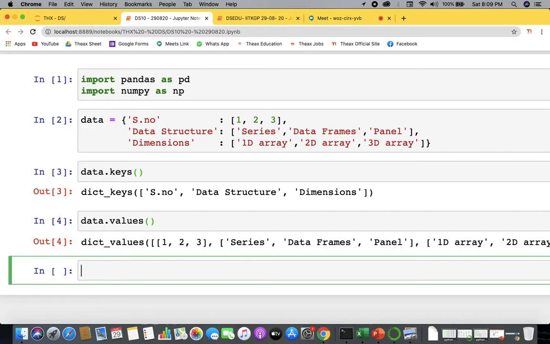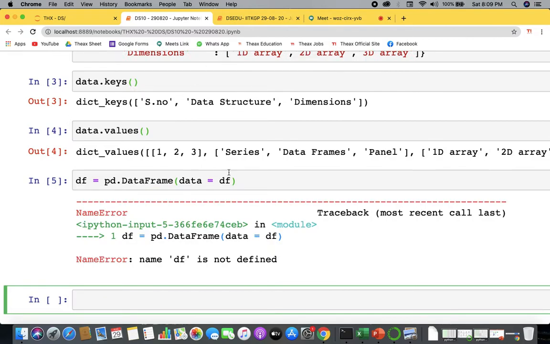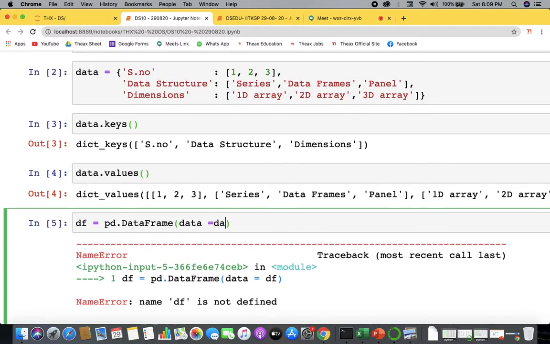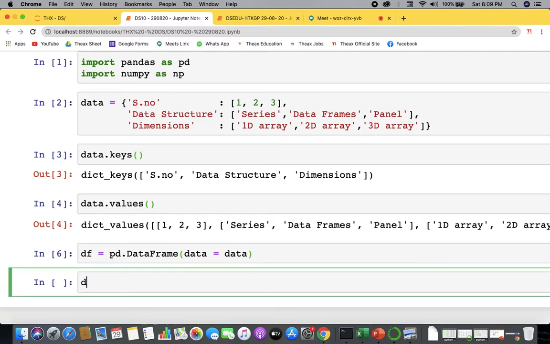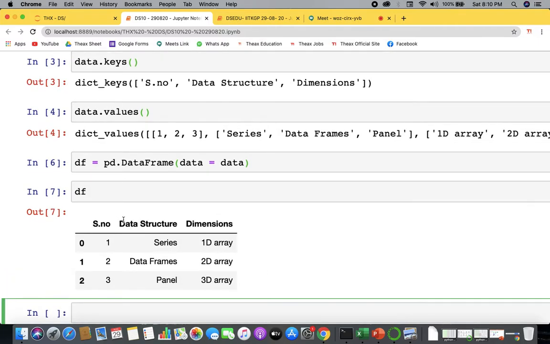Now I'll be making a data frame, a variable called df, and I'll write this as DataFrame, and now I'll say that my data is going to be data itself, because I have made one dictionary with the name data. So data is going to be data, right? So we'll check our df. Now what you can see there is a data frame exactly.